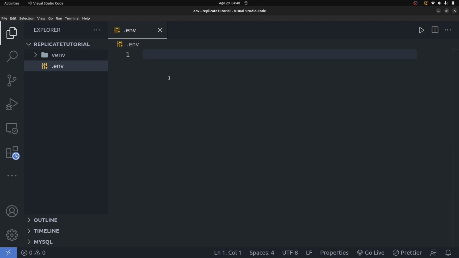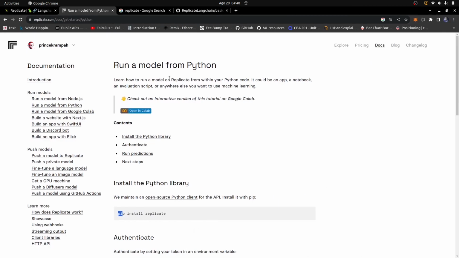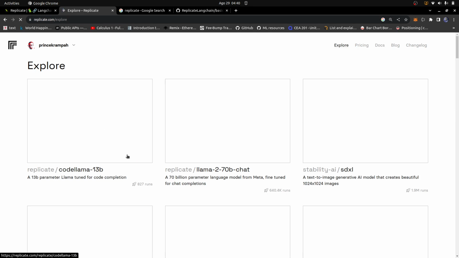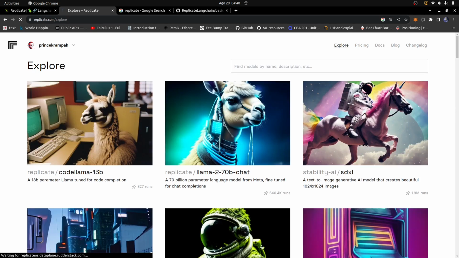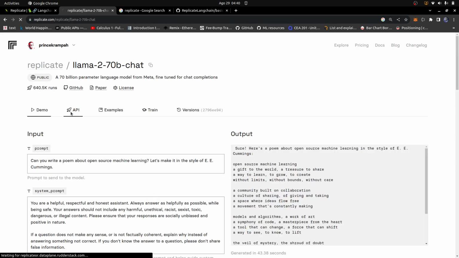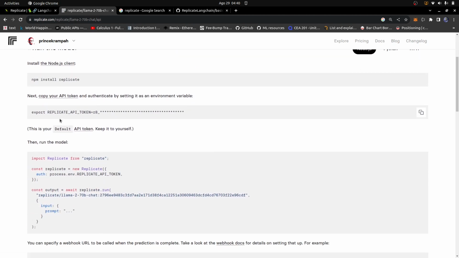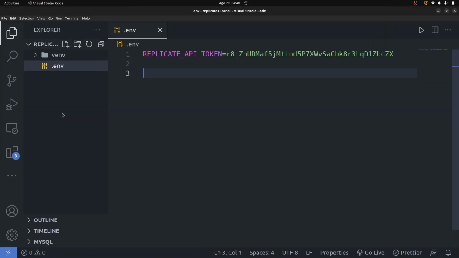So once I have this created, I'm going to go to the official documentation of Replicate, click on explore, and click on any model. Let's click on this model right here and go to the API tab. Inside here I'm looking for this key right here. I'm going to copy that, go in here and paste it right here. So now this is our environment variable.